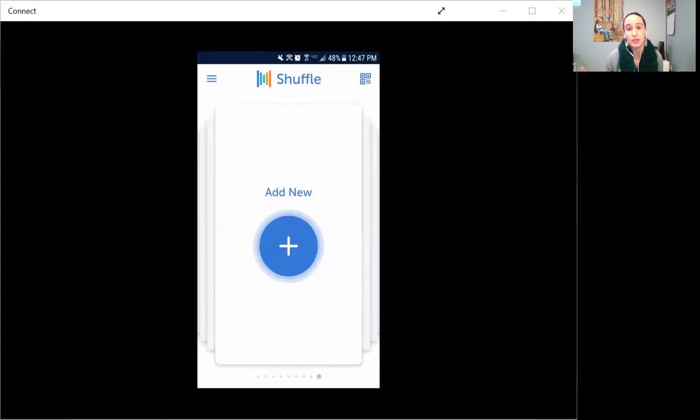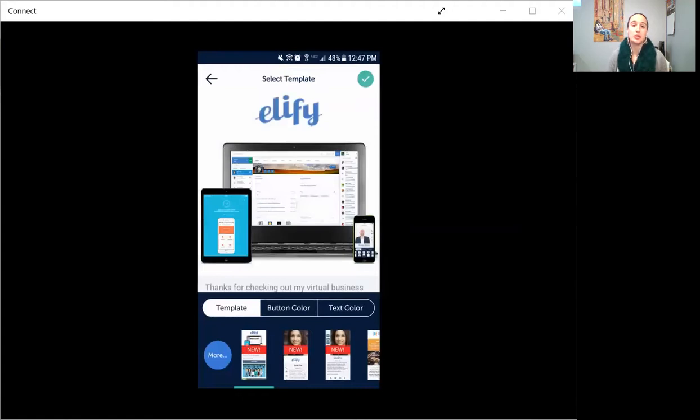Now, for new users who are coming in, as soon as you launch the app, this is the screen that you have, and this is your Add New shuffle card. So your digital business card, this is where you go to create it. So I'm going to tap Add New, and that's going to take you to the template selector.